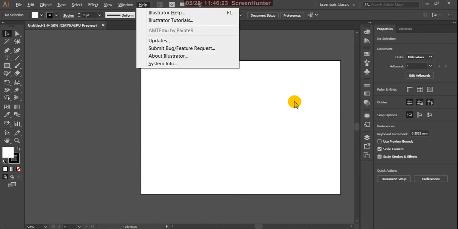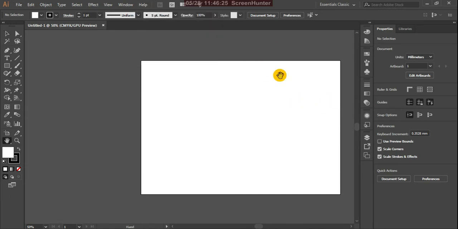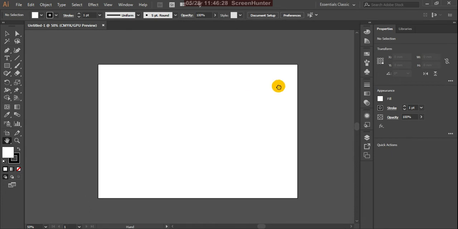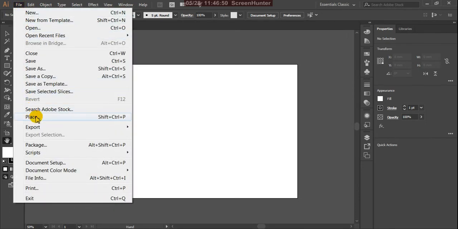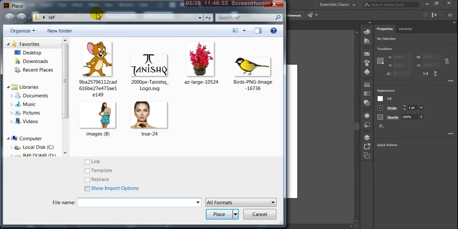Particularly when you work with pictures and photographs, there is a procedure to export and import into the Illustrator environment. Let us check how to import your picture. Suppose this is an artboard, and from File, Place, and my reference pictures are there. From there I am importing.